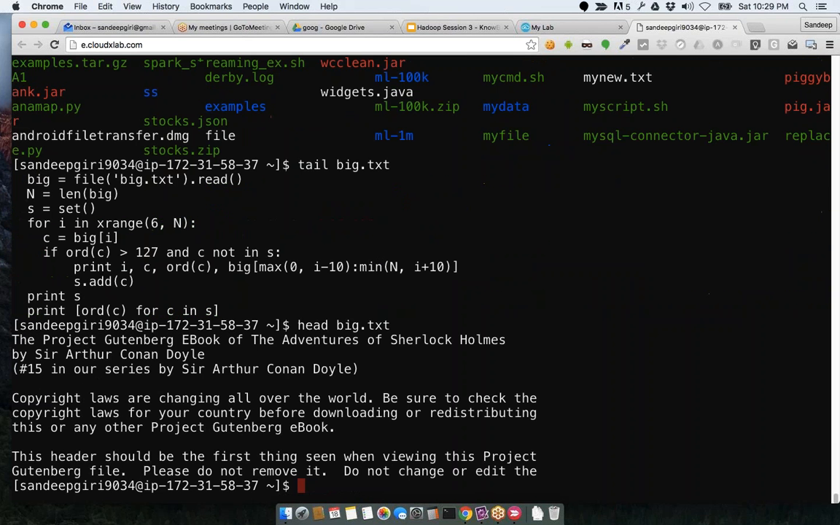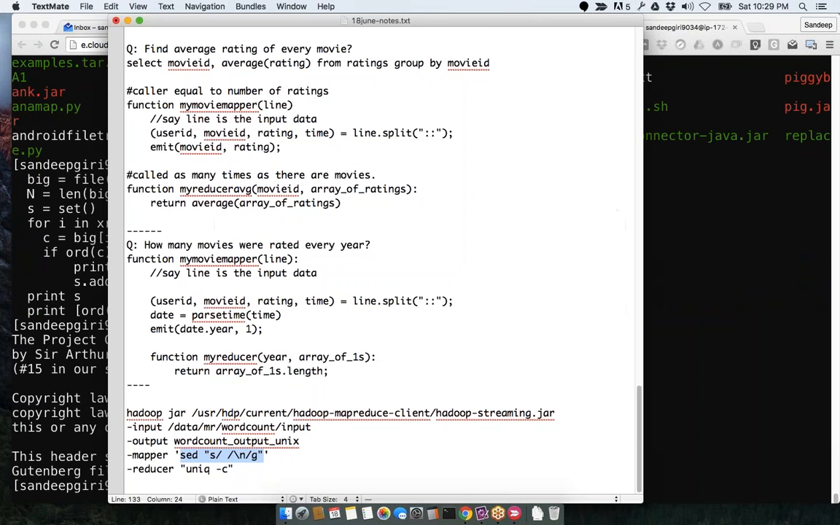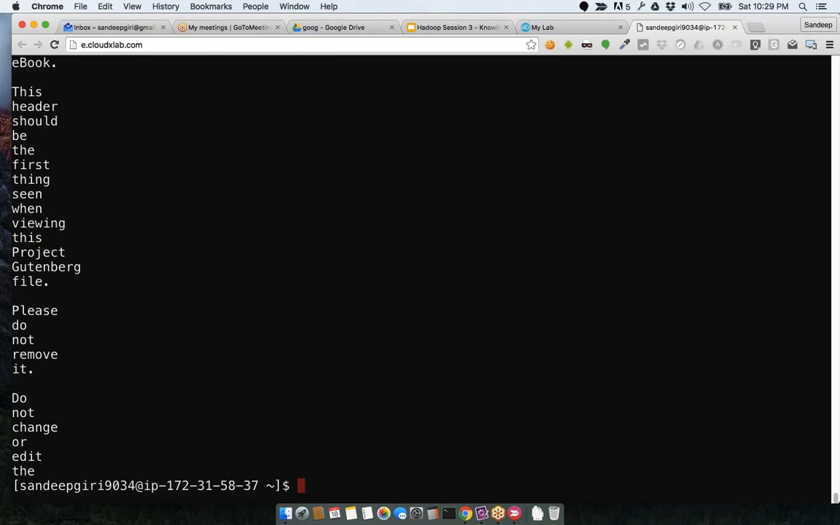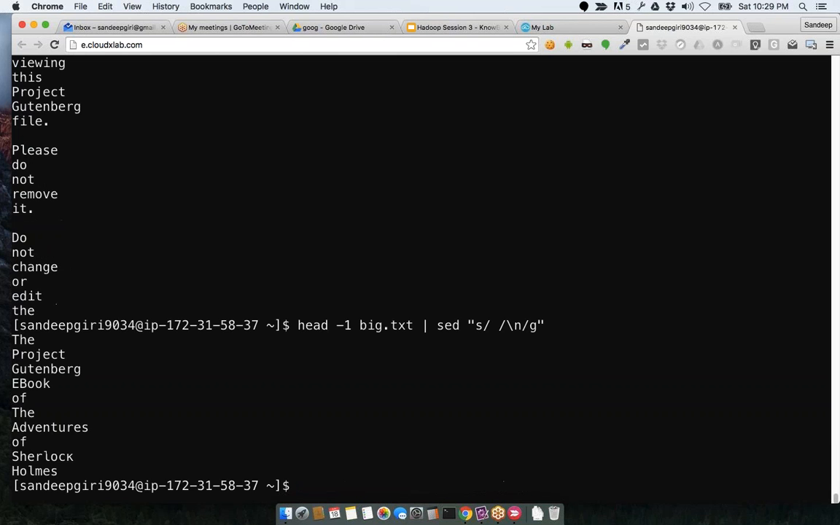I'll say head. Okay, so head big.txt, what does it do? It basically prints the first few lines. Okay, so with this sed command, we are piping the first 10 lines of big.txt to sed. What does it do? Let me just try to see if I can.